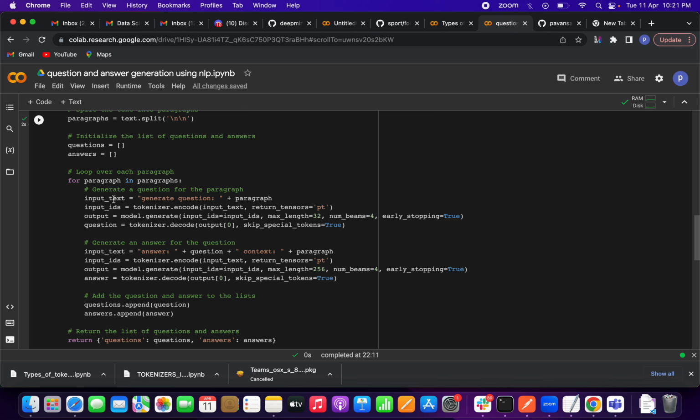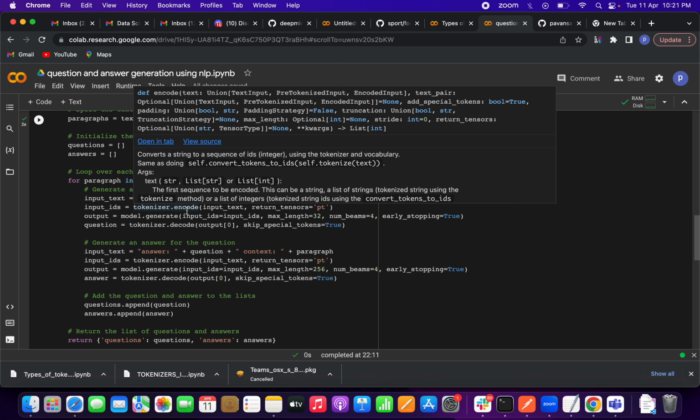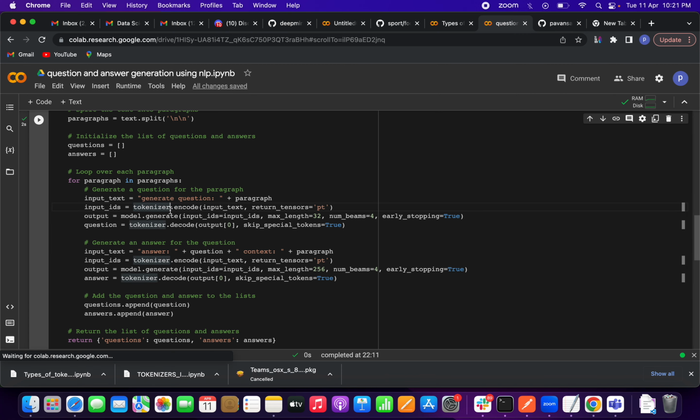Here I'm giving the text. The input text will be like "generate question", and that string will be added for every paragraph. Then we have to use IDs. These IDs are very important for the model. So I'm generating IDs using tokenizer.encode. Whatever data you are giving, we have to encode, then our model will understand. That's why with the help of the tokenizer we are encoding.